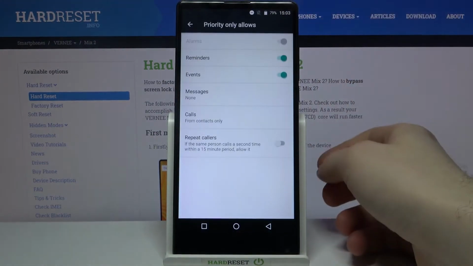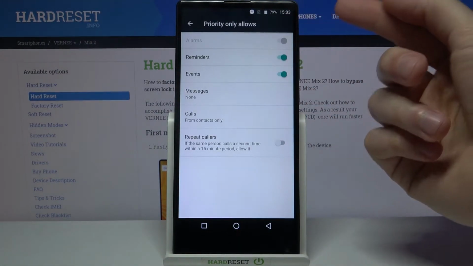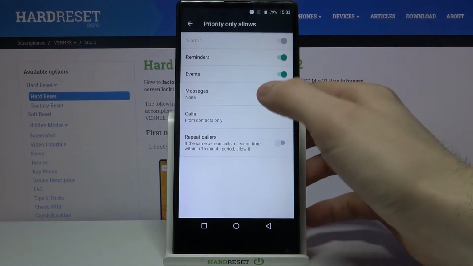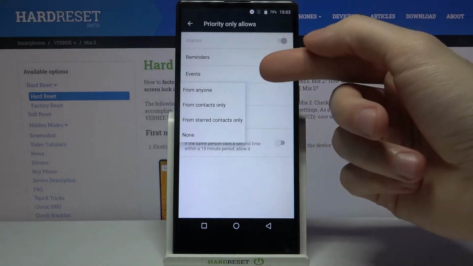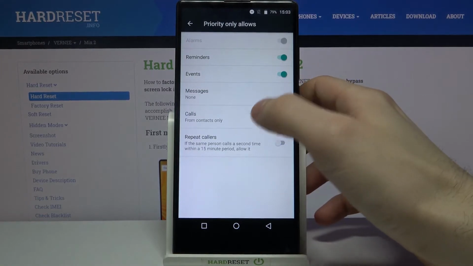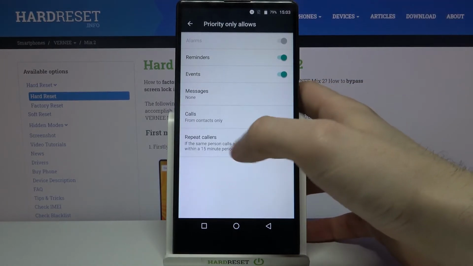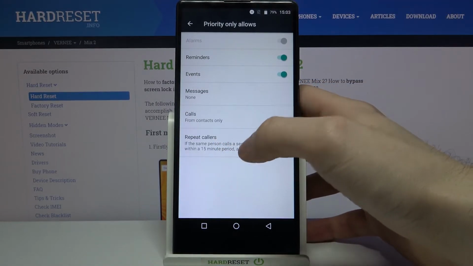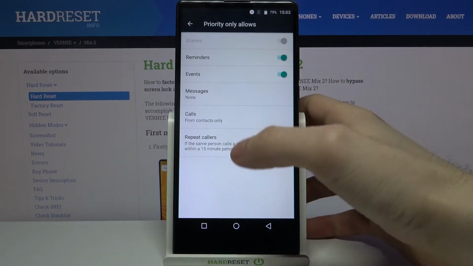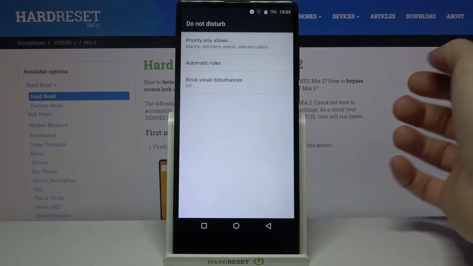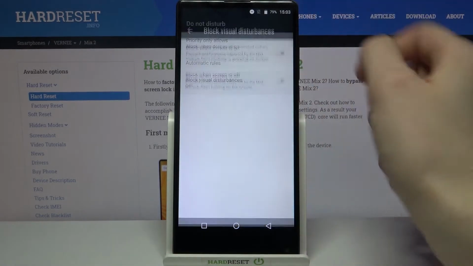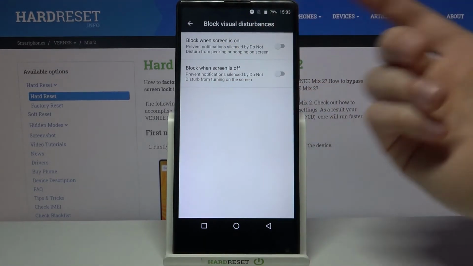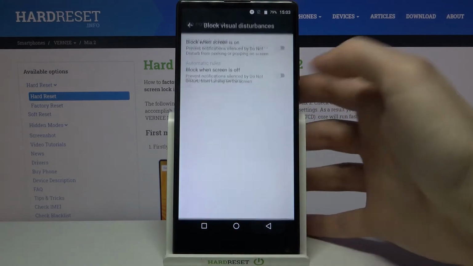You can add priority only allows for example, for reminders, events, for messages from anyone, contacts only, starred contacts. The same goes for calls. And there's also an option repeat callers if the same person calls the second time within a 15-minute period, allow it. You can also block visual disturbance here. You can block visual notifications when the Do Not Disturb mode is on.